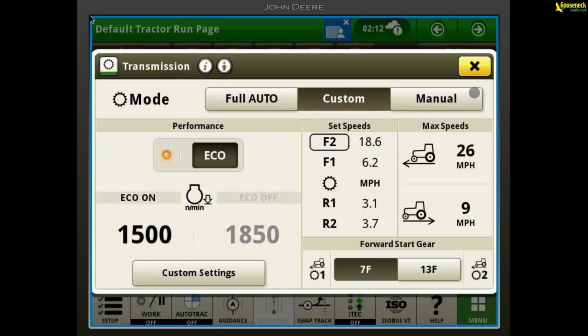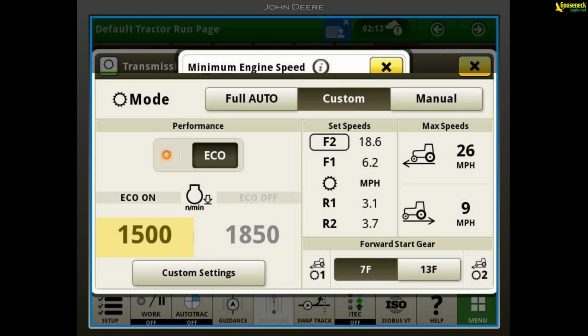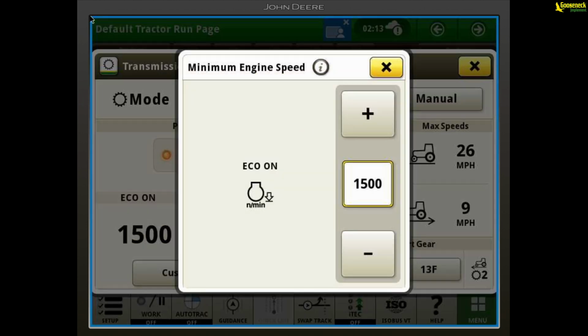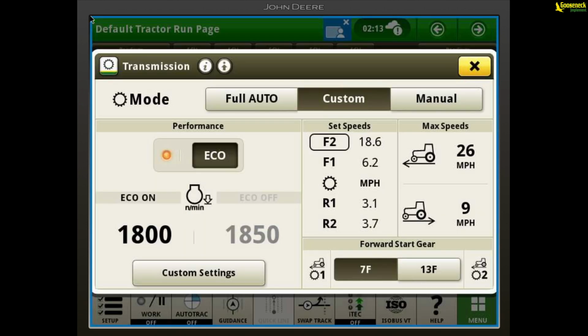Now we can adjust the desired engine RPMs for heavy pulling. As you can see, the orange indicator light is on. Therefore, Eco is active and we can adjust the engine RPMs for Eco on. This value must be reasonable for the task at hand. If the tractor is pulling a C650 cart, coupled with a 60-foot tool, the operator should start out with at least 1800 RPMs. Adjustments can always be made to reach full optimization.